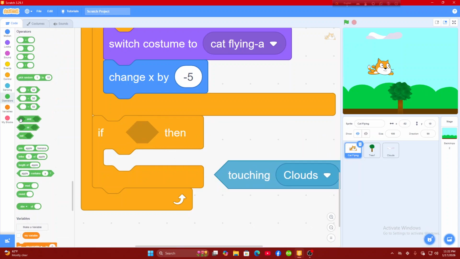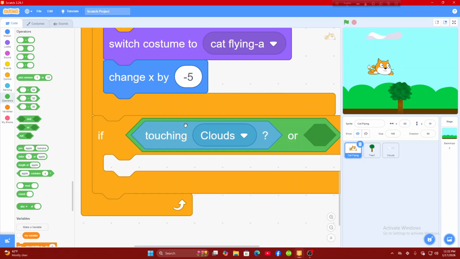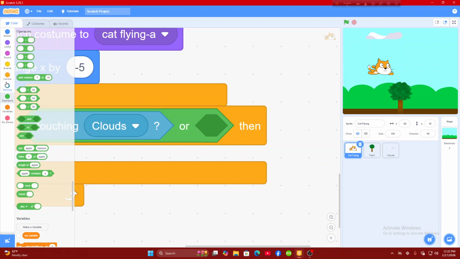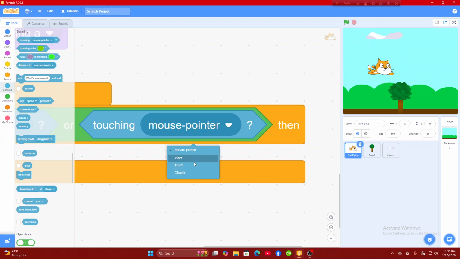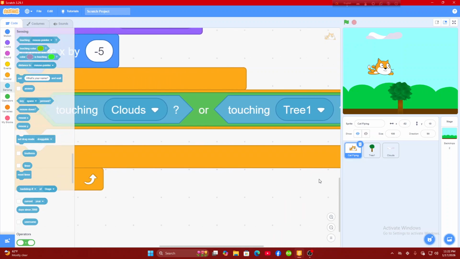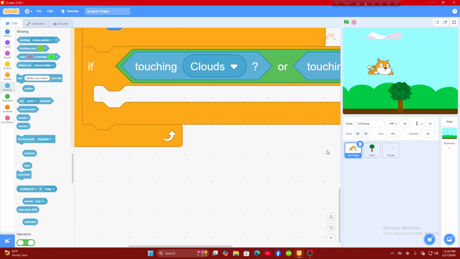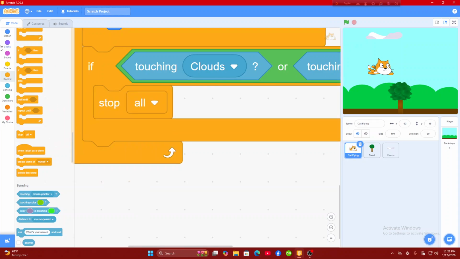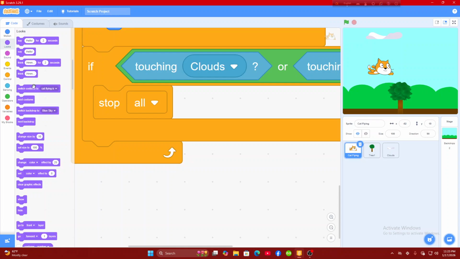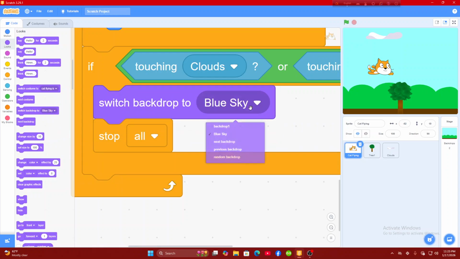Now let's go to operators, drag an or block. All right, put touching clouds on one side, and let's go to sensing and do touching mouse pointer. Just click on mouse pointer and do tree number 1. Okay, so it should say if touching the clouds or touching tree number 1. Then let's go to controls and we should stop everything. Plus let's go to looks. Then we should switch our backdrop to blue sky.